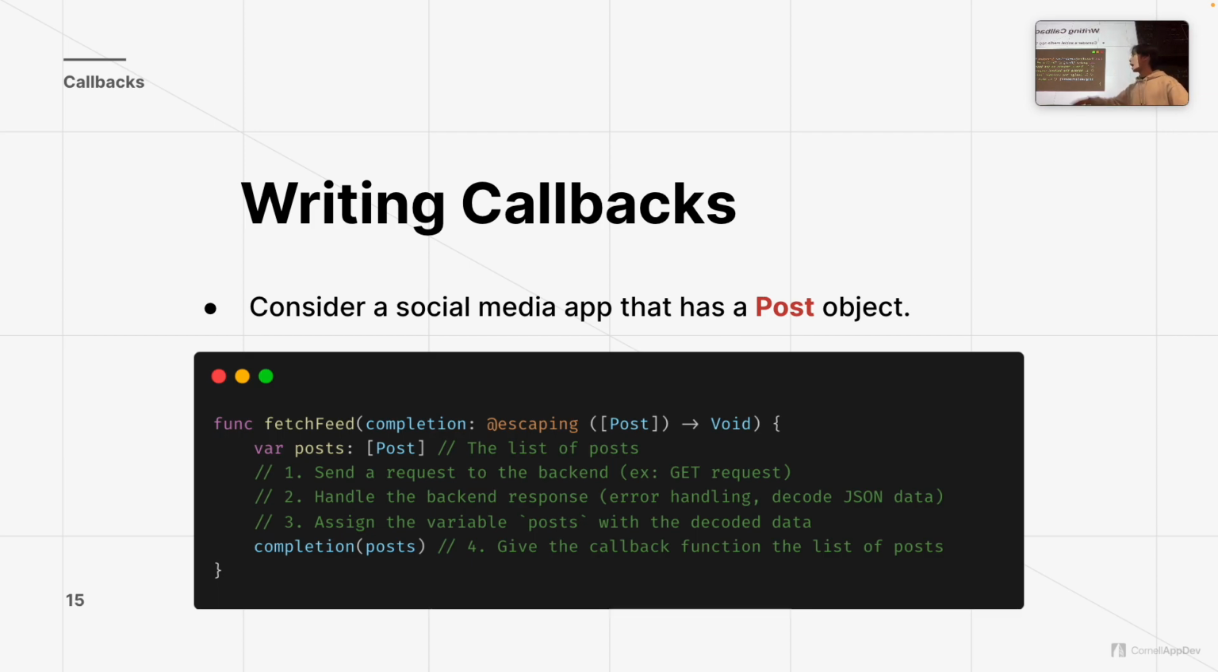Okay. Now, after that backend response is handled, let's say you do receive that data, then you want to assign it to this post variable. Then you want to notify the original function that this callback is done. So this function is being run, but you don't know how long this callback will take. You don't know how long this network request will take.